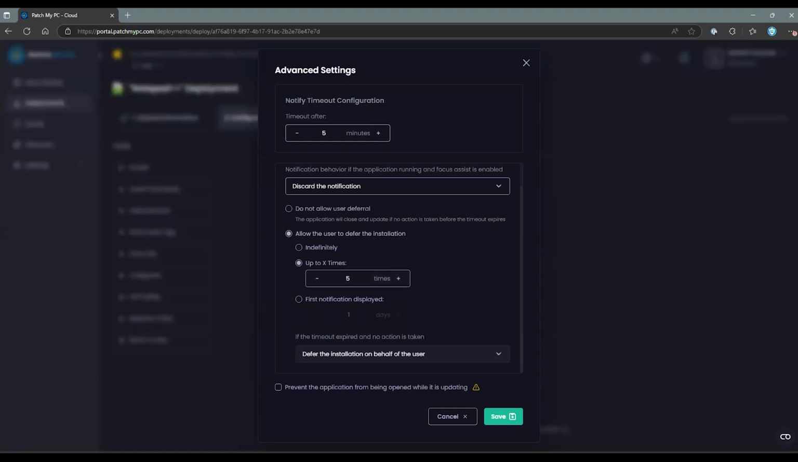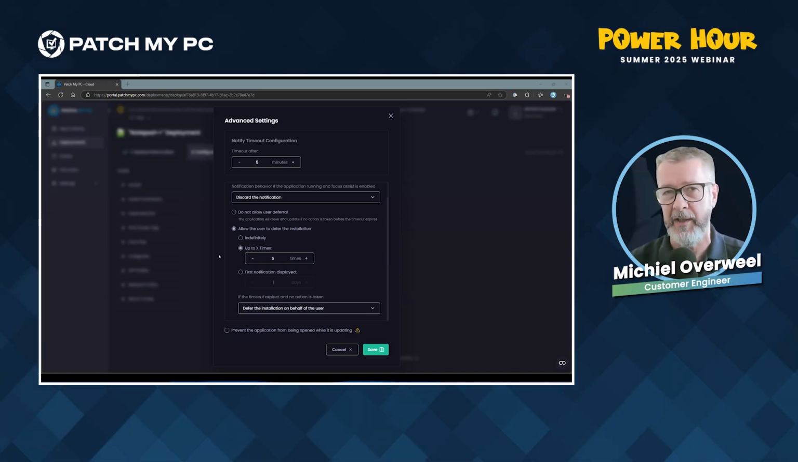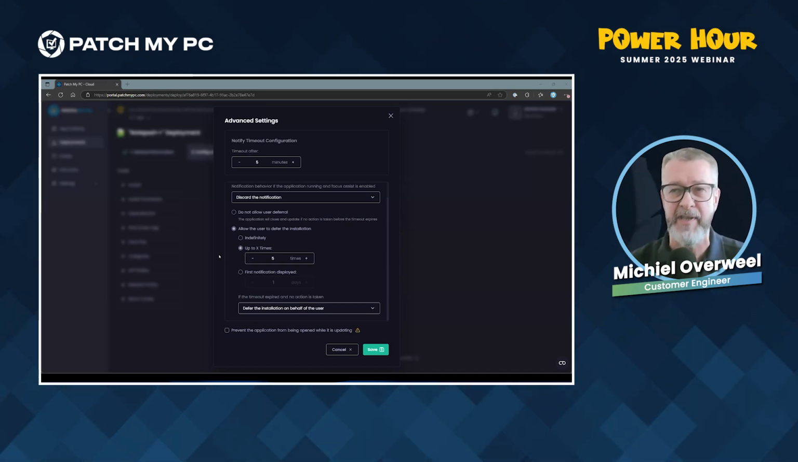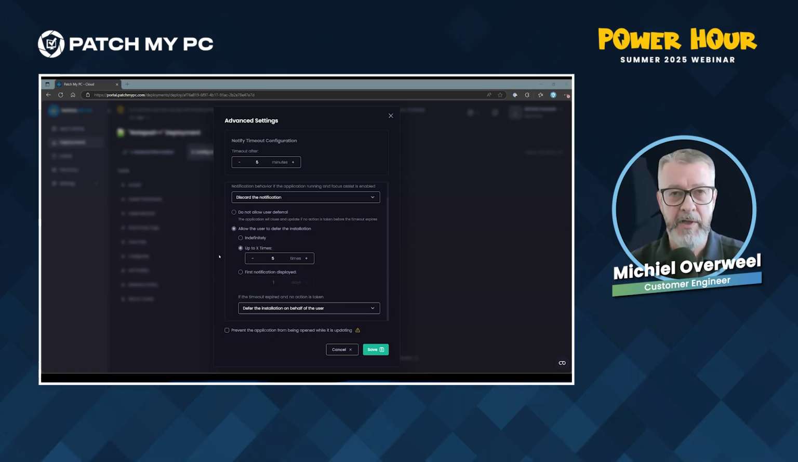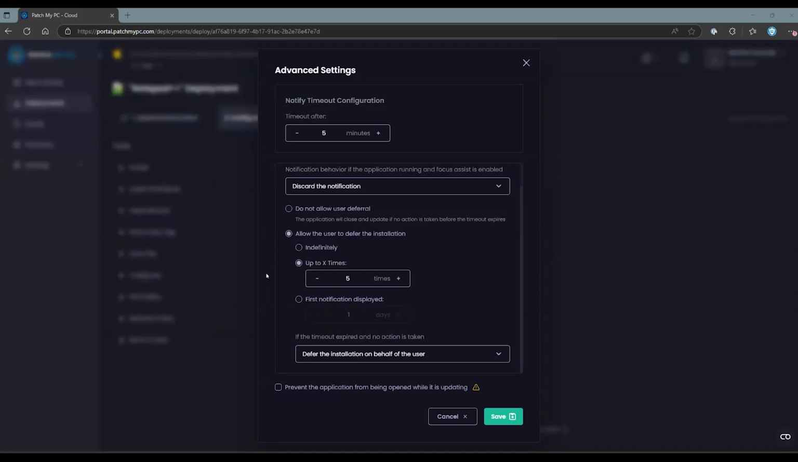About user deferral, you can specify the option that says do not allow user deferral. But most of the time you won't be doing that because you want to allow the user to have some influence over this process. So in most cases, you're going to actually allow the user to defer that installation, maybe indefinitely. Again, probably not the best idea because that could cause the update installation to be postponed indefinitely, so it will never be installed. So usually you're going to allow that up to an X number of times. And of course, you can specify that X number of times in there as well.